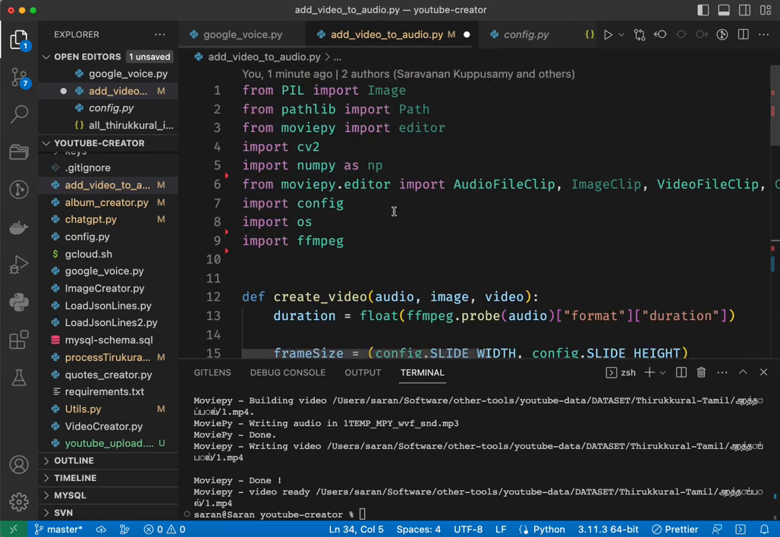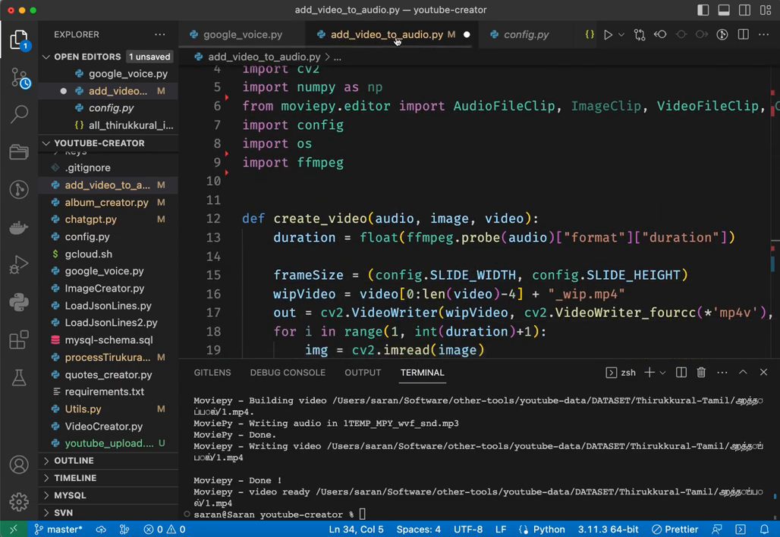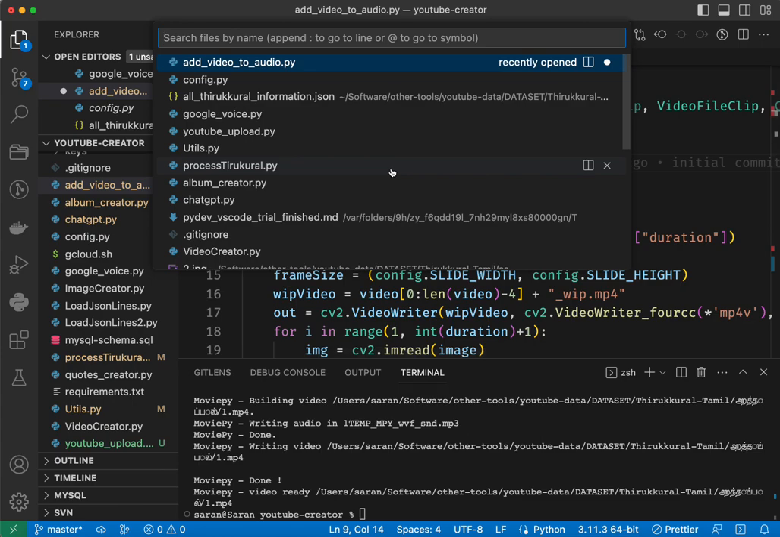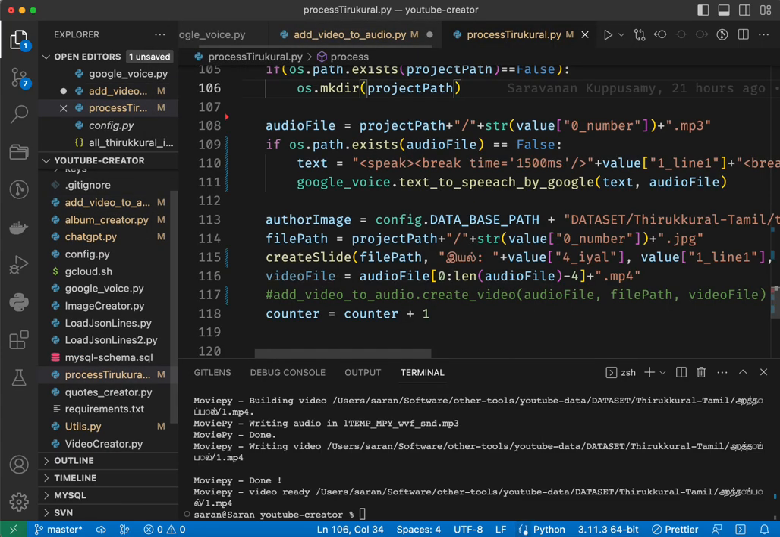This is a Python file, add video and audio. This is a method, right? Now you all remember yesterday we did a program of process Thirukkural.